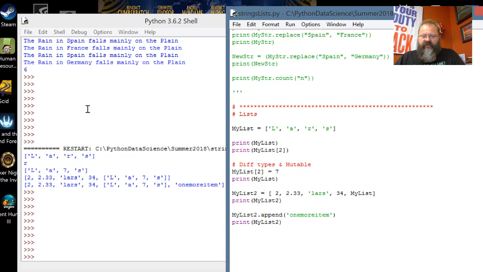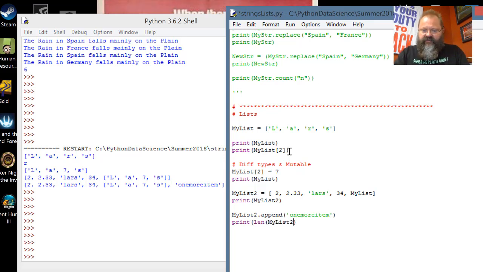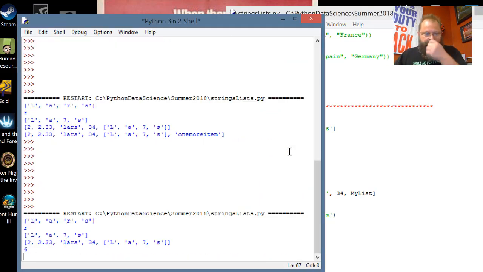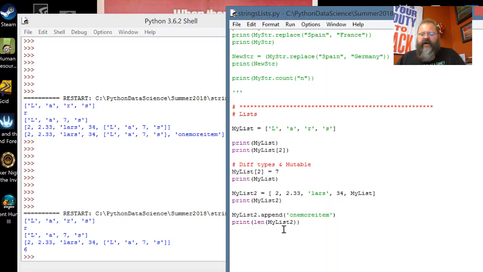Even if we wanted to, I'll rerun this. If we wanted to see how many items we had in our list, we could do a len. And a len on a string is the same thing as a len on a list. It'll tell you how many items are in the list. So 1, 2, 3, 4, 5.